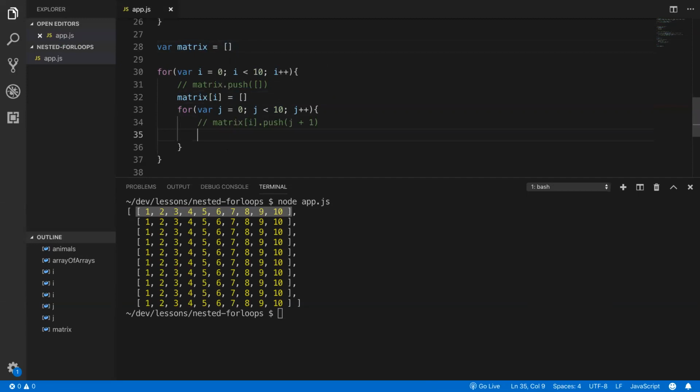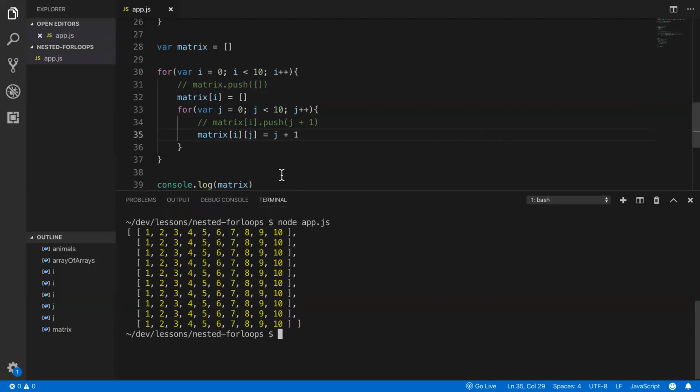So the same follows suit with the numbers. I can say matrix bracket I bracket J equals, and if we wanted to do our same little math thing here, we could say J plus 1, to get the same effect. So if one syntax looks more friendly than the other, use the friendly one and remember to come back and look at the scary one. If they're both scary, pick one. Just pick one.